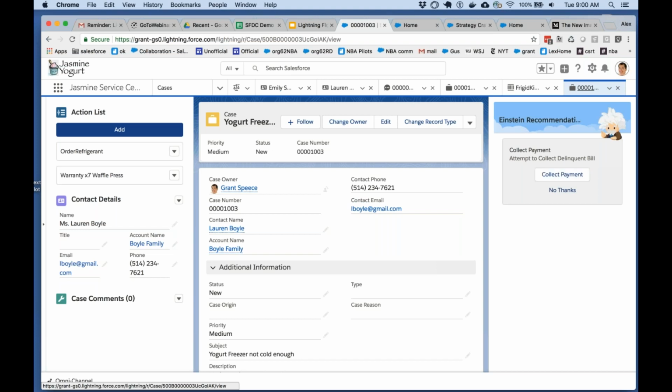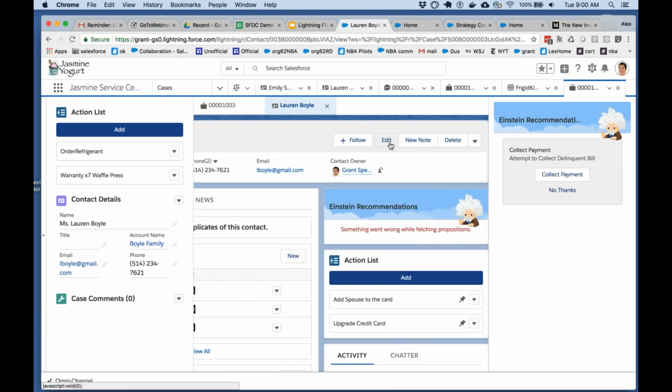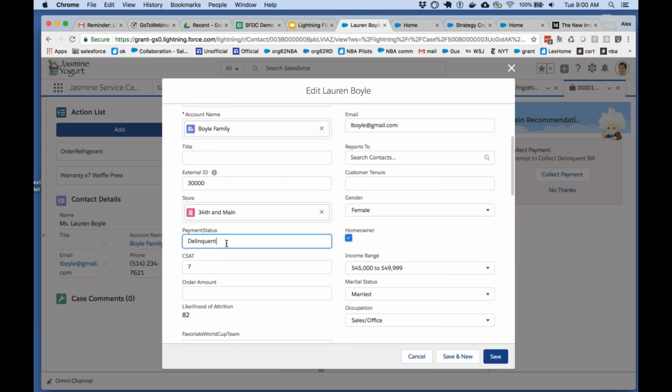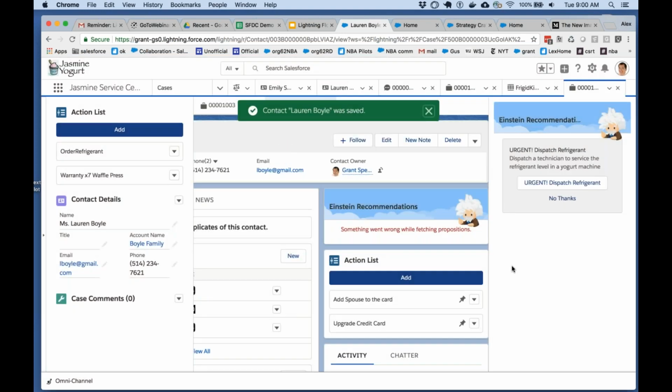Why is that happening? Well, it turns out that there is a property on the contact called payment status. Now, in fairness, you probably wouldn't actually store payment status directly on a contact object, but I am going to update her payment status from delinquent to okay. You could see the pop-up of that happened there. That was a local action in a flow, and you can see that the recommendation changed, and now it's reflecting this urgent trouble ticket. Where is that coming from?